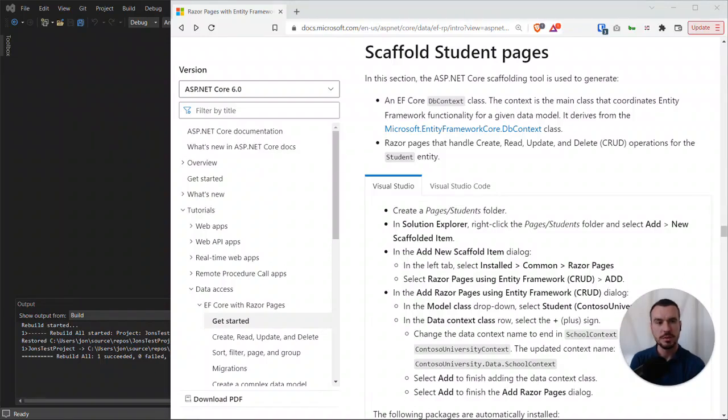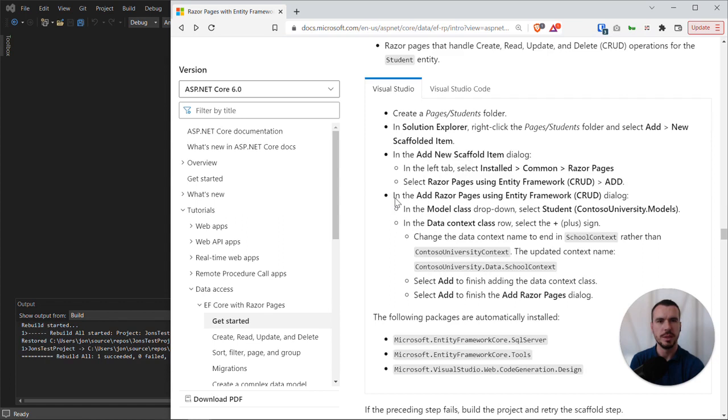Now we're going to start scaffolding our models, and what this will give us is essentially a set of pages that lets us interact with the data models and create, read, update and delete items in the database based on the models that we've already set up. So let's get stuck in. The instructions that we'll be following are from here, and of course we're using Visual Studio.